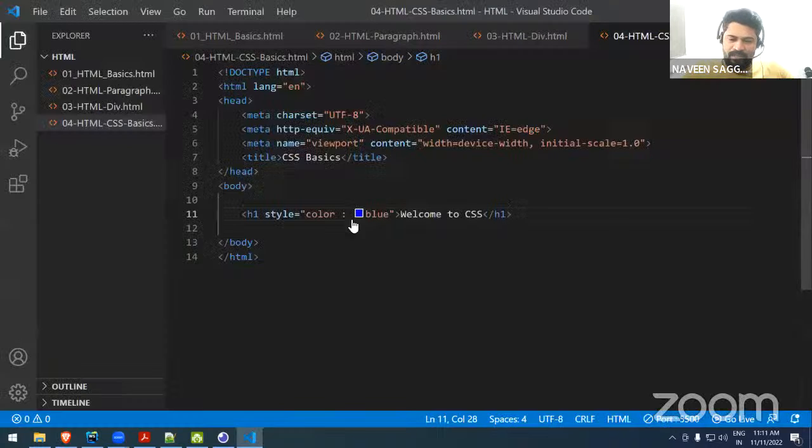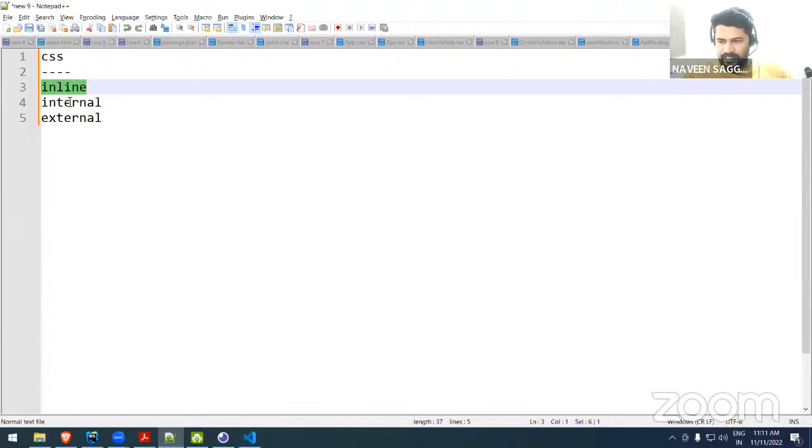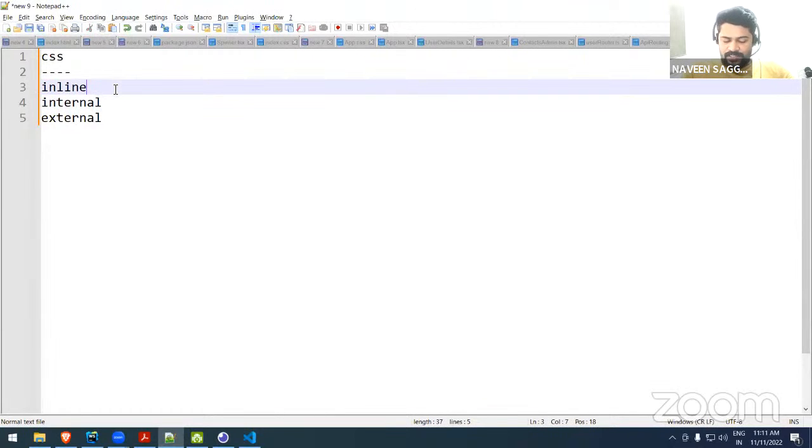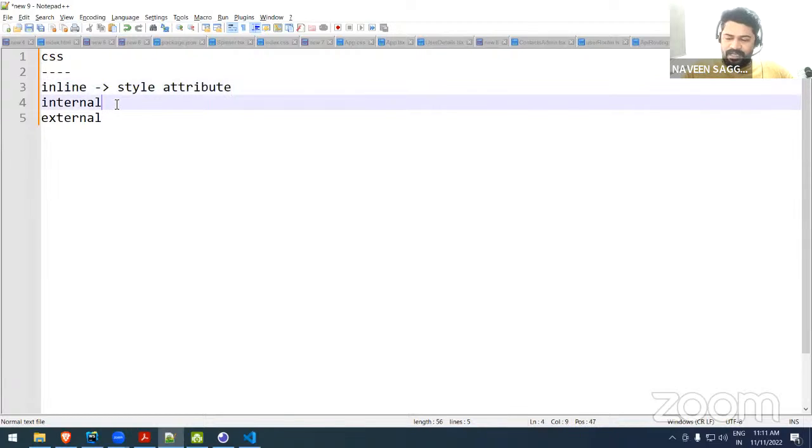So color is one property and red is its value, but I don't encourage you to write styles this way, because styles are a part of a separate language, a separate concept, a separate technology. So you must not include styles like this. I in no way recommend you write inline styles. This was using the style attribute. And there is something called internal.